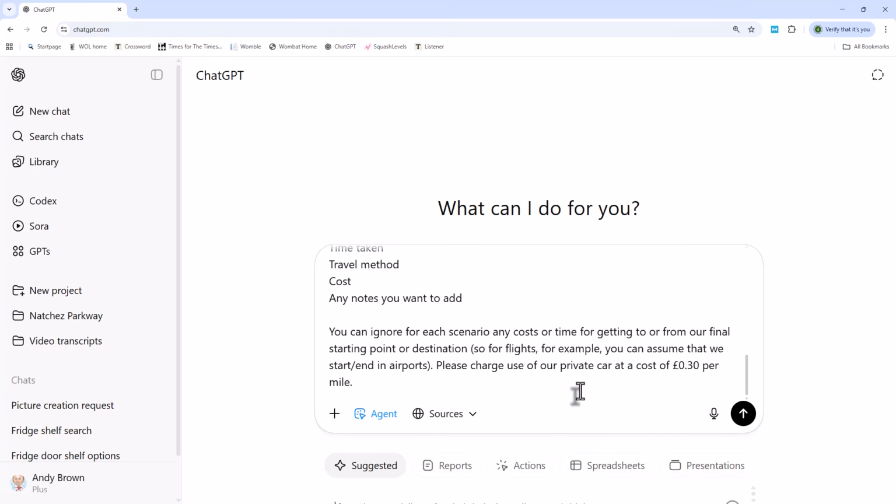This is a fairly typical use, I would say, of agent mode. You have to invest quite a lot of time in getting the prompt right, but now that I've given it the brief, I can just let it go away and do its own thing, and that's what I'm going to do now.